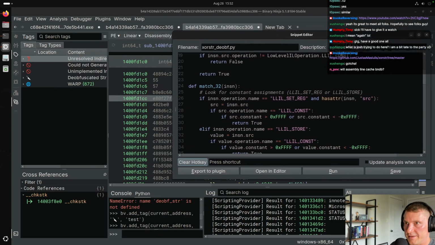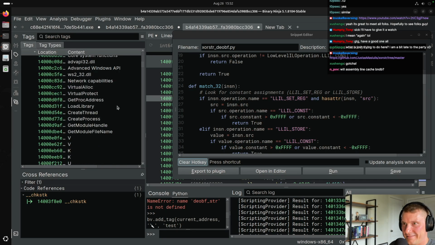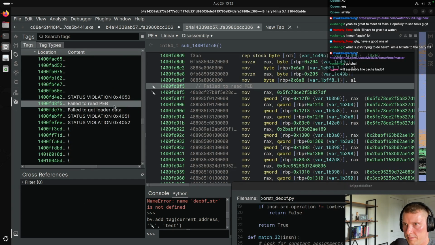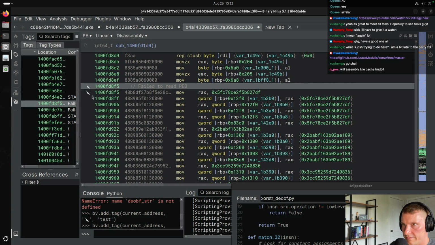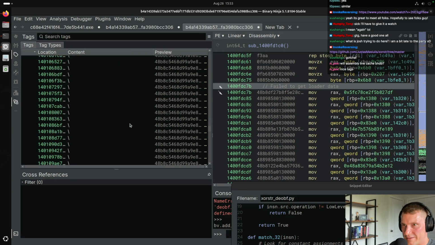All right, so check this out. Our little tags are everywhere now. Hell yeah, look at that. These ones are obviously not working, but okay, failed to read PEB. So this is probably the loader stuff. So we have our little knives here now. Yeah, and we can jump to all those locations.